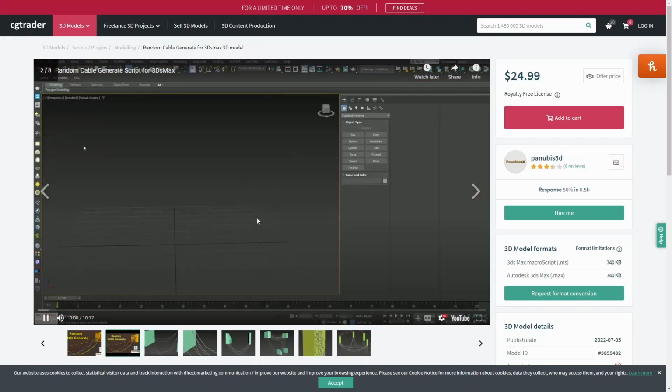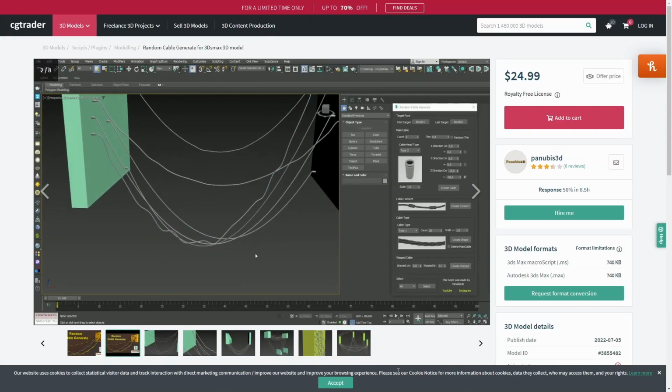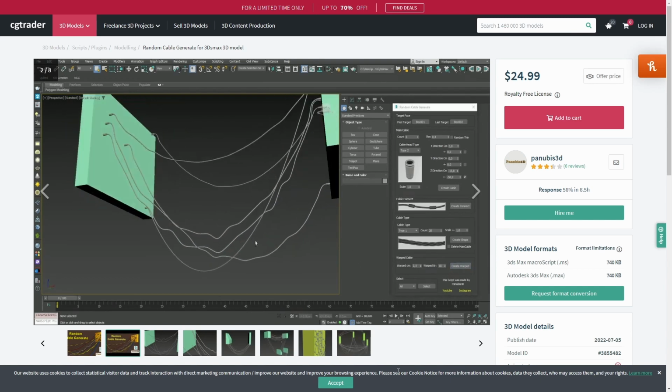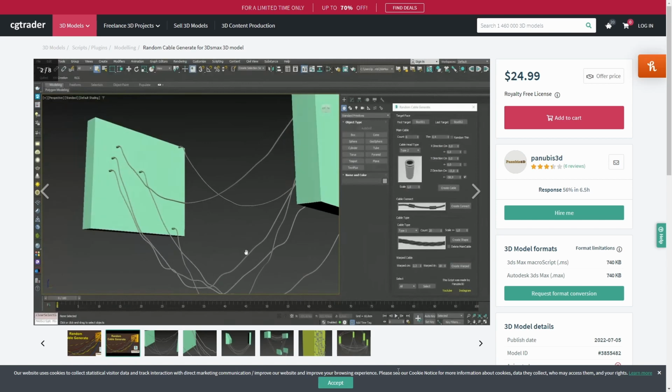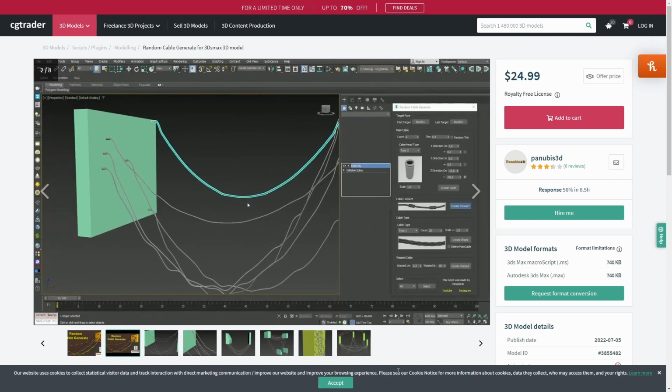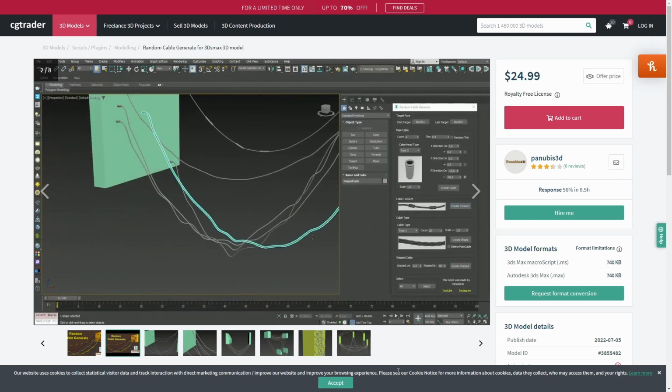This month we have a lot of cables. Random Cable Generator allows you to create cables in an easy way. It comes with 5 different cable types, 5 different cable head types, warped cable, and you will need Max 2019 or newer and it costs $25.